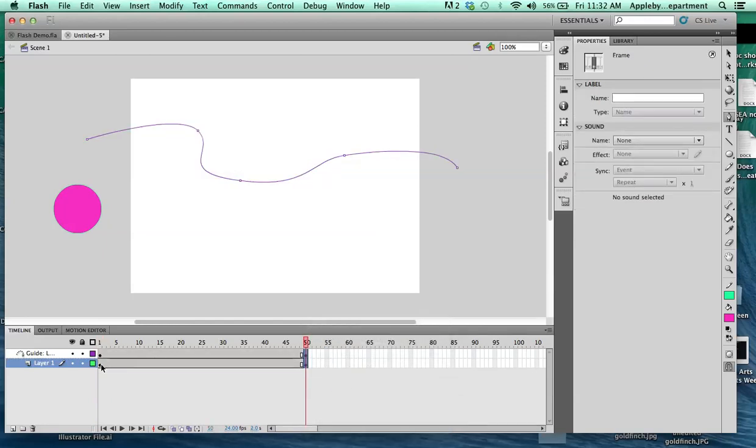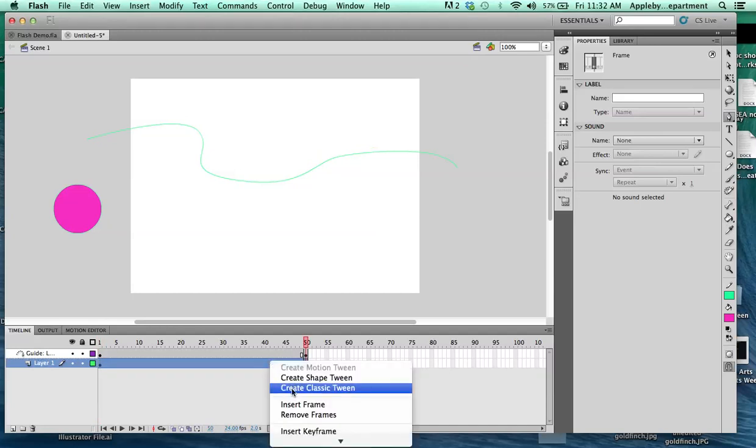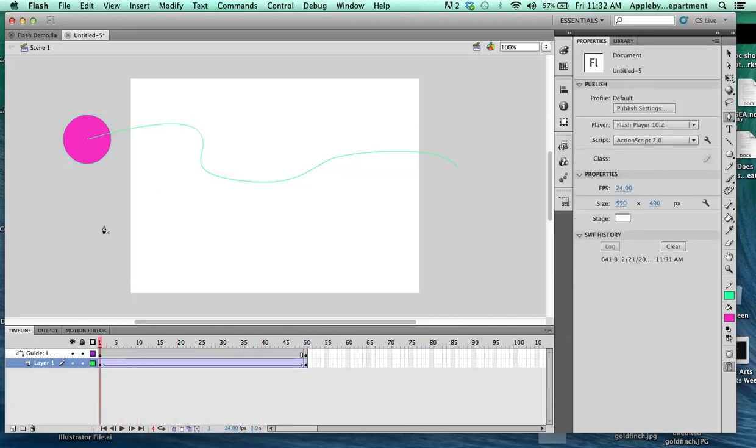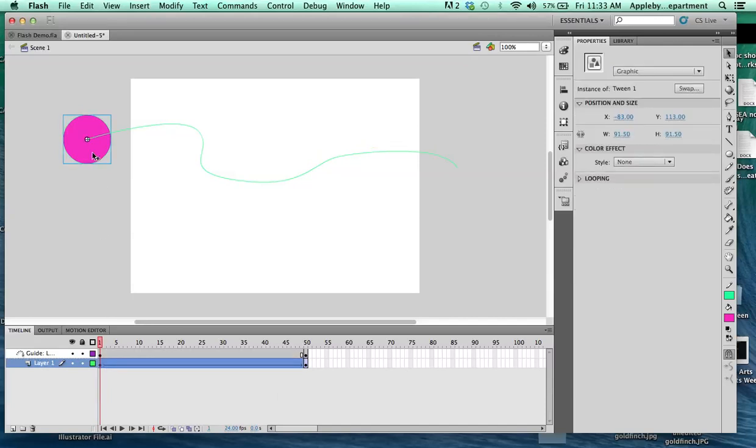We're going to apply a motion guide to layer 1, control click, classic tween here, and notice that it actually automatically hopped onto the top of the path that you drew. It's because it basically knows what you're trying to do. And notice a couple of things. When this thing is not on the path, it doesn't even want to let me do it because it's being controlled by this guide layer.